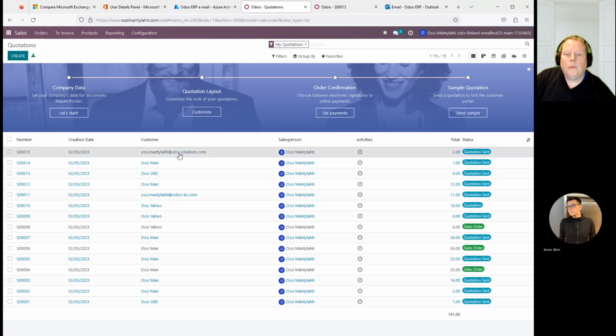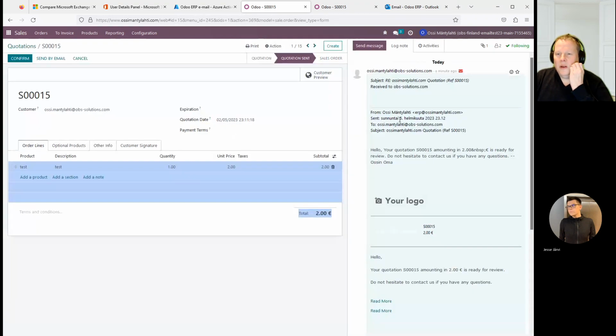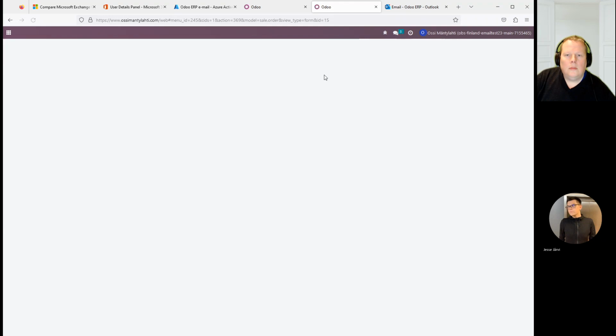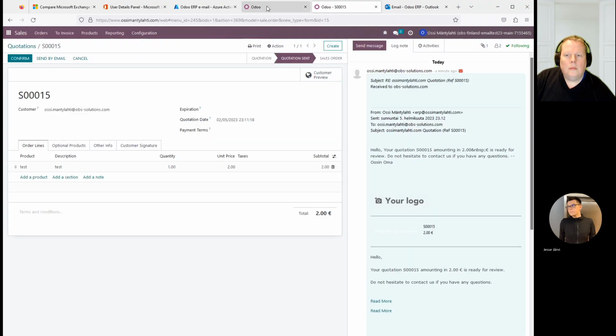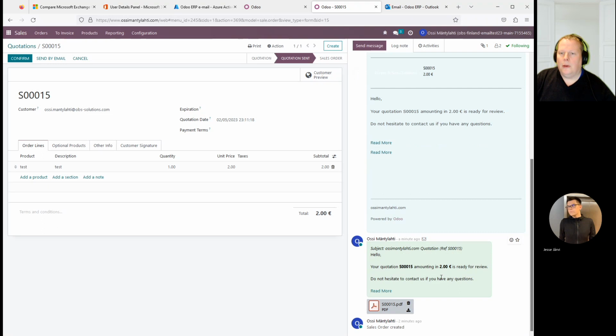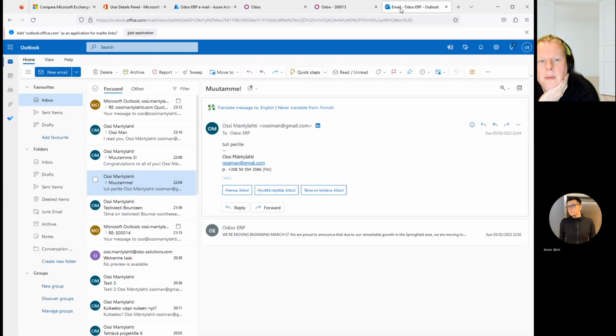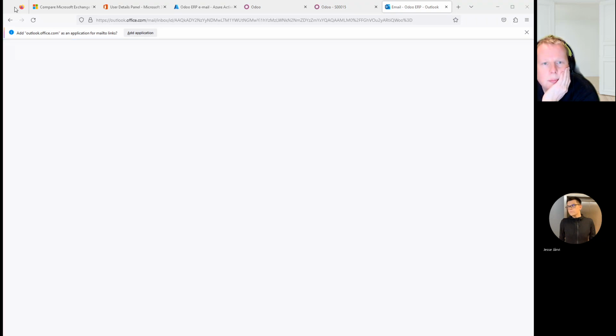And as we see, here it is. Yeah, here it is, and my reply is coming here as well. So everything works, and the beautiful thing is that once the email box is here, you can see the emails coming in and going out on this email box. And this email box can also be shared within the organization.